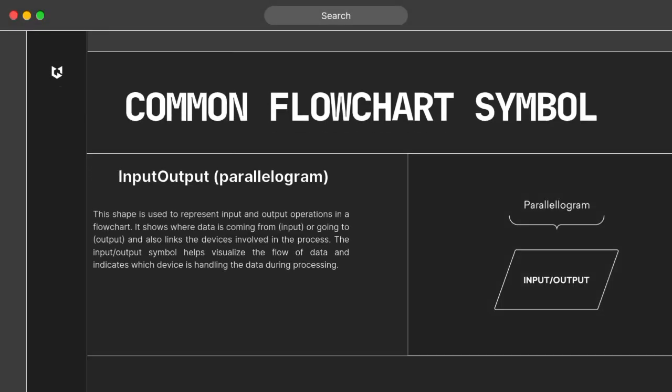The parallelogram or the input-output. This shape is used to represent input and output operations in a flowchart. It shows where data is coming from, input, or going to, output, and also links the devices involved in the process. The input symbol helps visualize the flow of data and indicates which device is handling the data during processing.